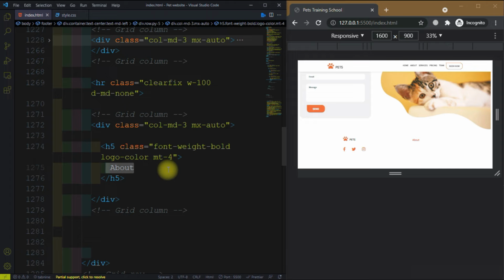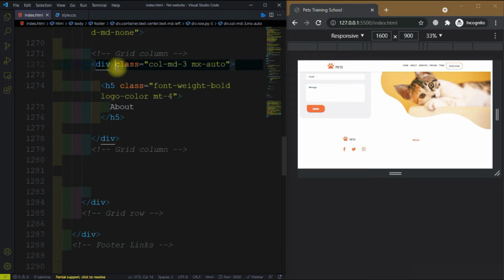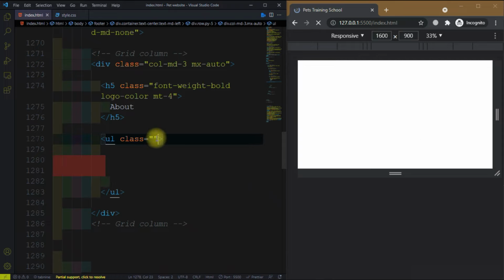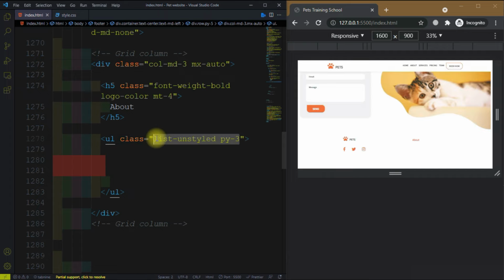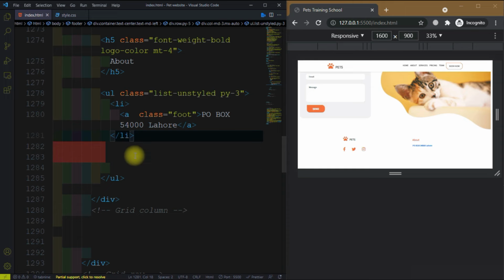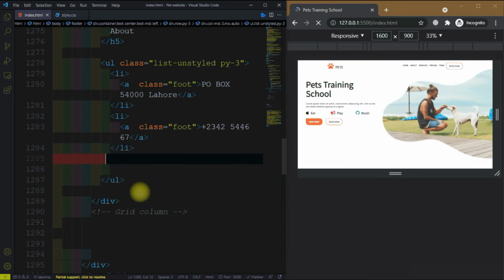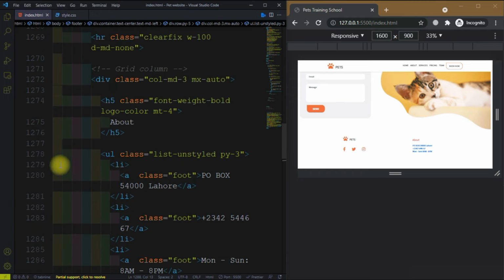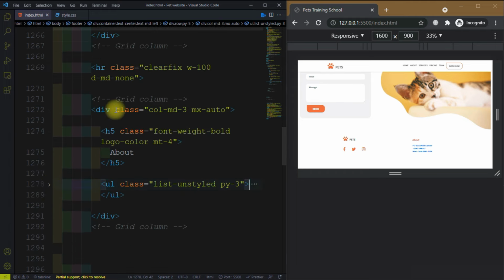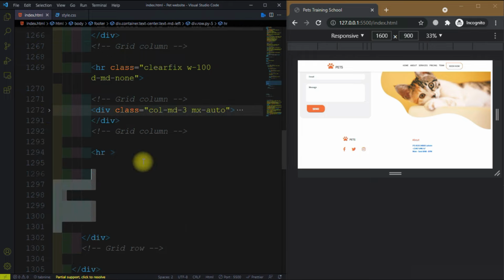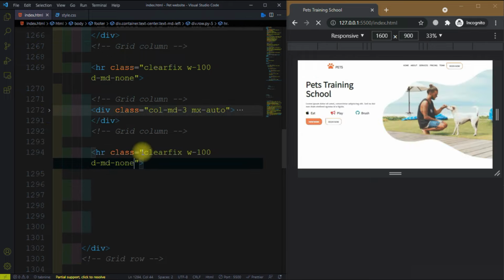Now we need to add some links here. So after this inside this column we will create the ul tag and give it a class equal to list-unstyled and padding along y-axis 3. So this is our first link and this is the second and this is the third. So it will look like this. We will style it later. And now close this, and this is the second grid column. Now we need to create the third grid, and above this we have a horizontal row, so it will display on mobile devices.